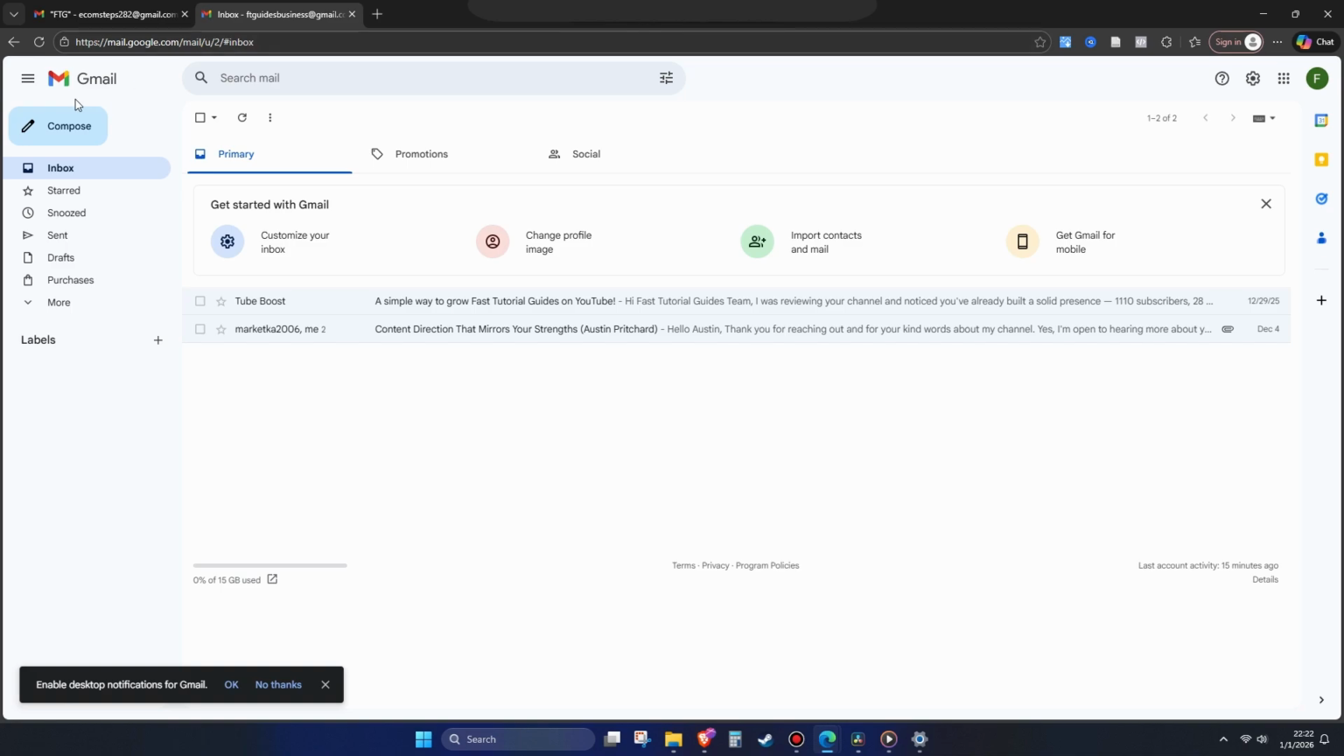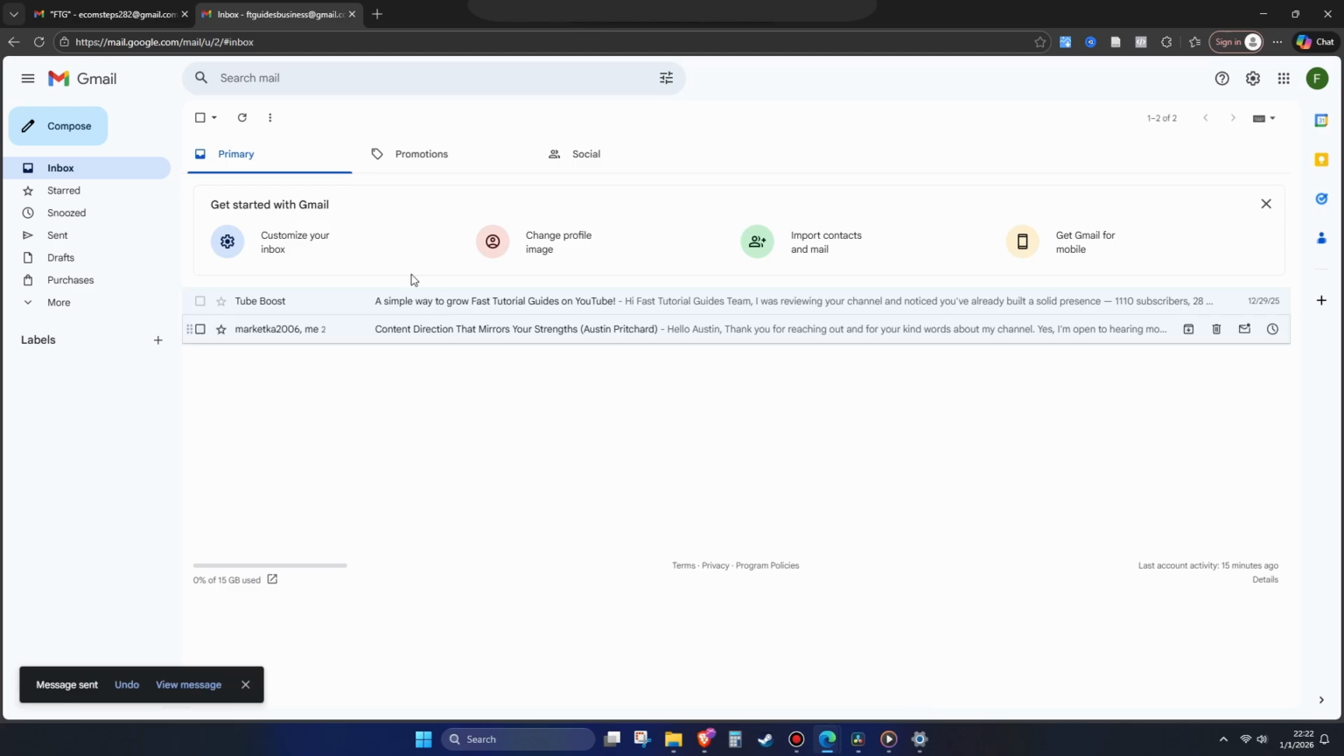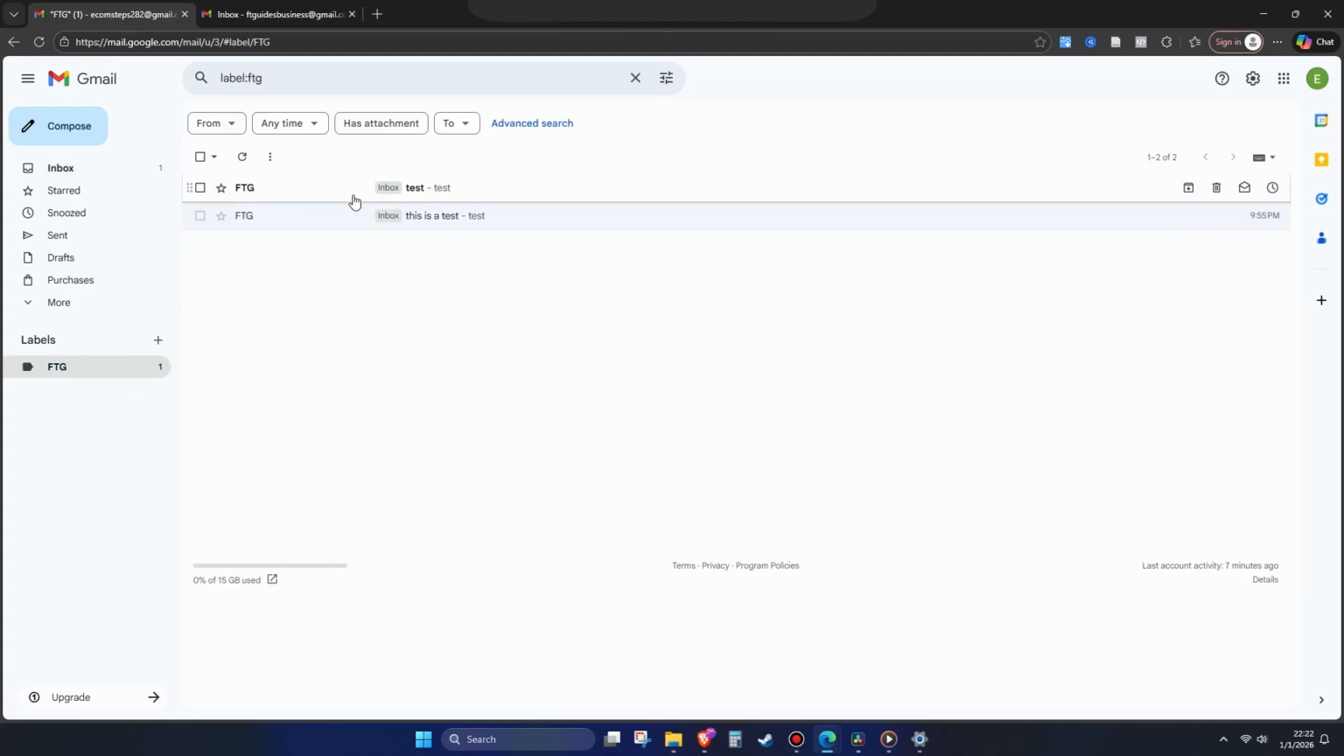Now let's check if new emails will be automatically moved to the folder as well. Let's send a test email. And voila, it's working perfectly. New emails matching your filter are now automatically organized into your designated folder.